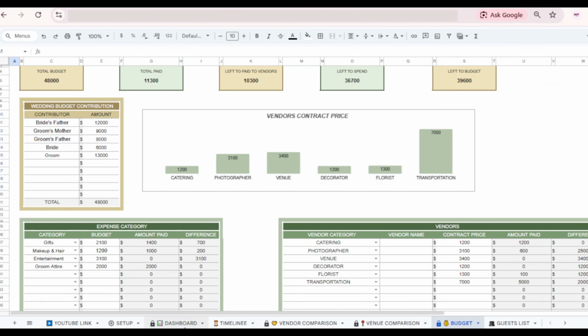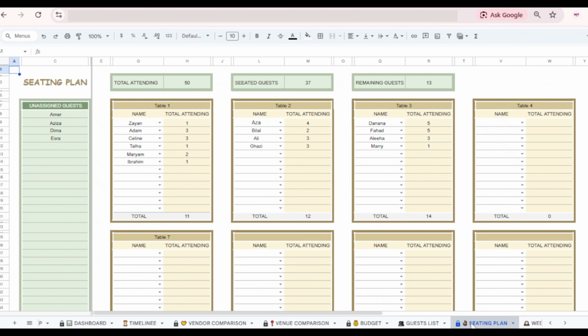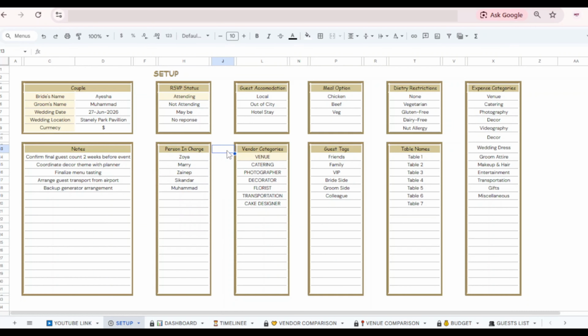Okay, next we have table names, so you can name up to 18 tables here. I have written here table 1, 2, 3, and so on. This will be shown in the seating plan. Here you can see that on the top of each table you can see the name, table 1, table 2. You can customize your table names according to your needs. Okay, I think this is left.